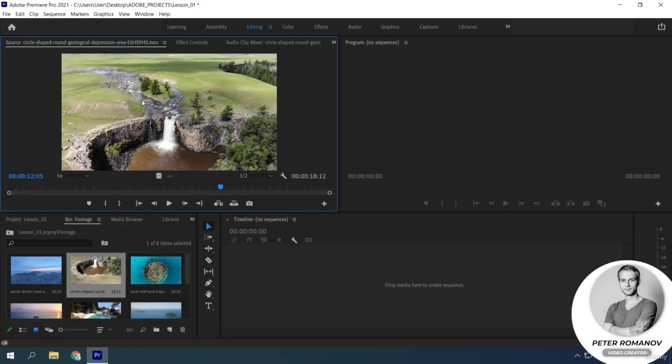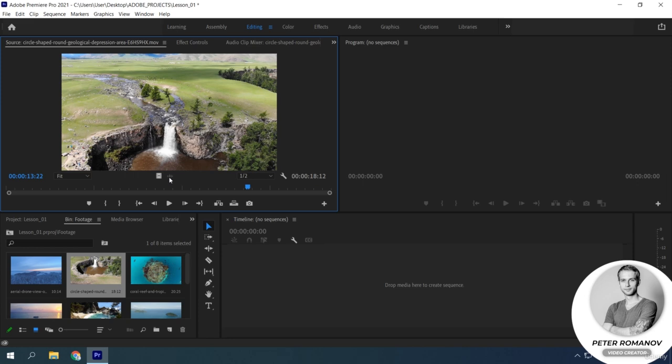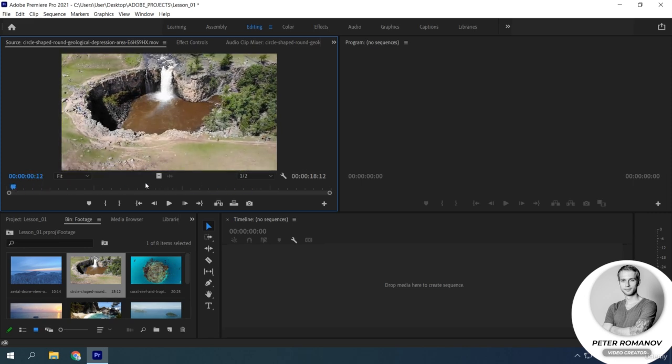After importing the material, we can view the video with audio in both project and source. We can switch between direct video only and direct audio only at the bottom of the video in the central part in the source window.